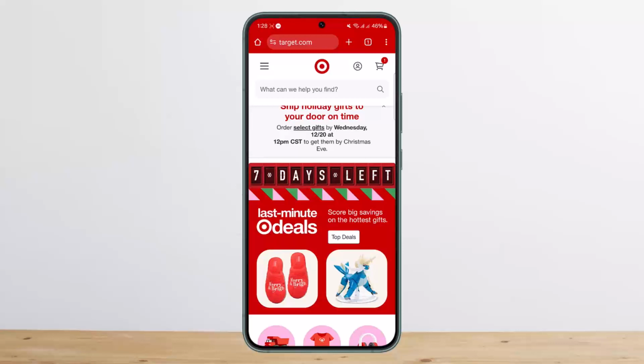Now the process itself is quite simple and quite easy, so let me guide you through. You can redeem or use your Target gift card on the Target website or the Target application as well. Here I'll be showing it on the browser. You can see I've headed into target.com. If you want to do it on your browser, you can open up your browser and head into target.com, and there you want to log into your account.